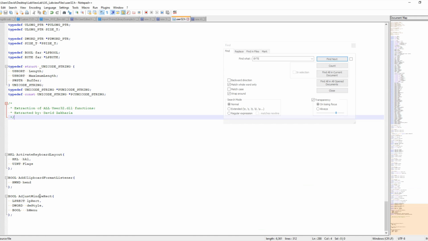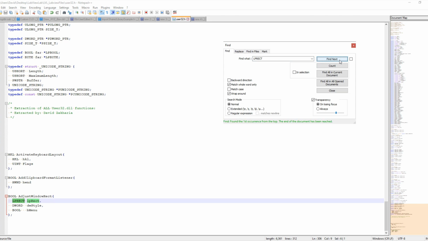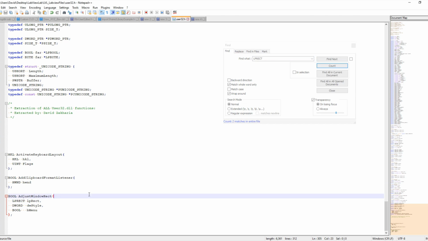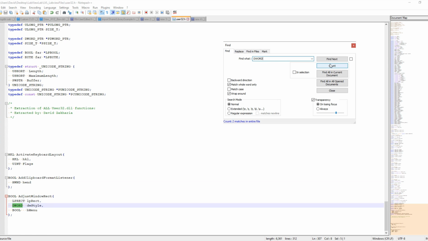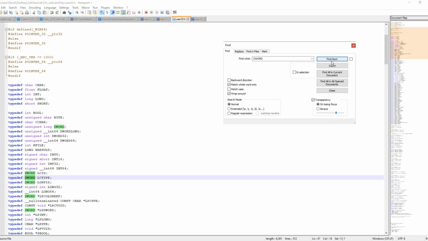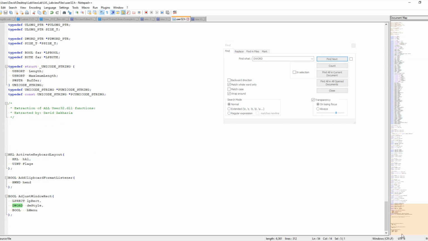And it did not read it. So why did it not read it? What is the mistake that was done here? First assumption is that there's something wrong within it. So we go ahead and try to find it. We don't find it anywhere in this situation. Why does LPRECT not appear anywhere? DWORD does. What is the problem?